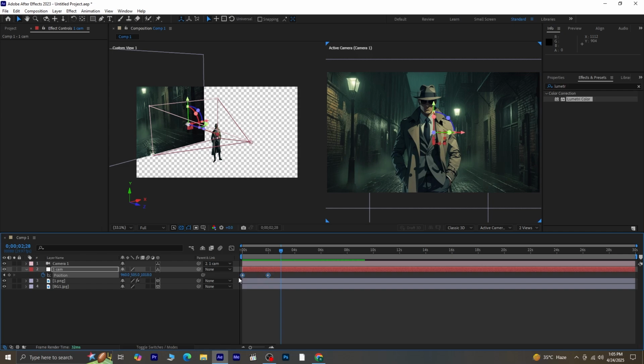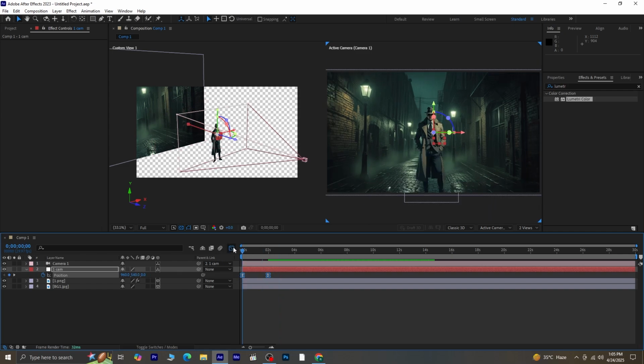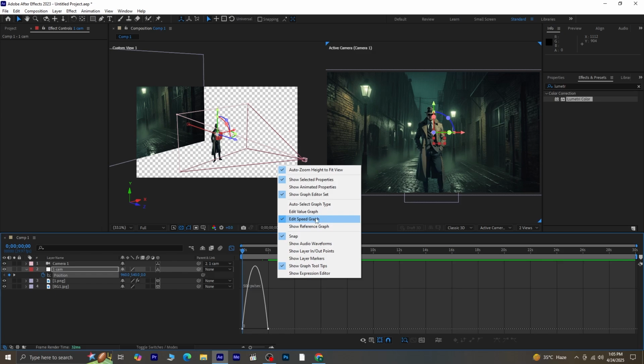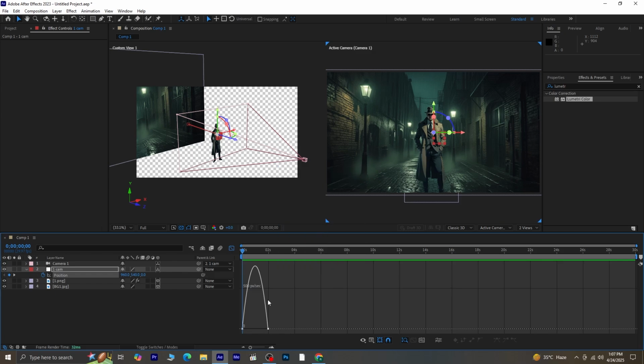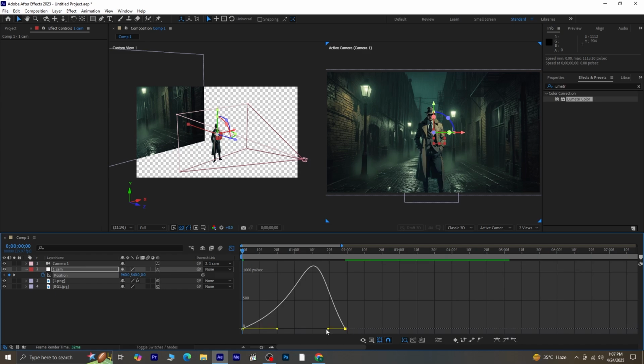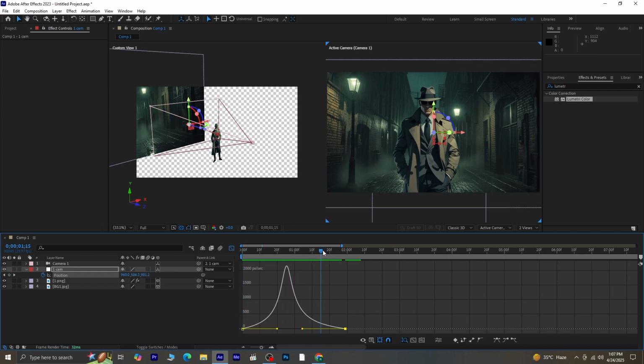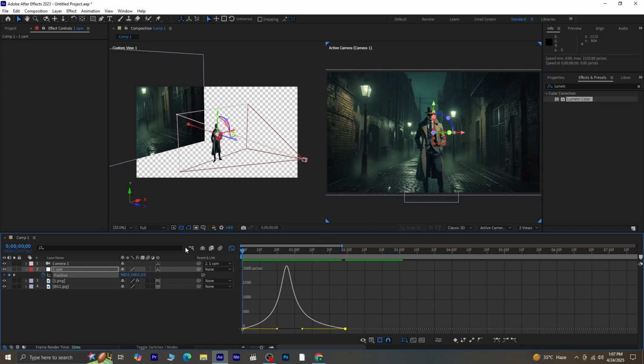Select both of the keyframes you created and press F9 to easy ease them. Go into the graph editor. If your graph doesn't look like mine, just right-click inside the graph and select Edit Speed Graph. Now, grab the first keyframe's handle and make a nice curve like this. Do the same with the second keyframe. Make it nice and smooth. I'm going to change the resolution to third quality so that everything plays back smoother and there's less lagging and glitches.